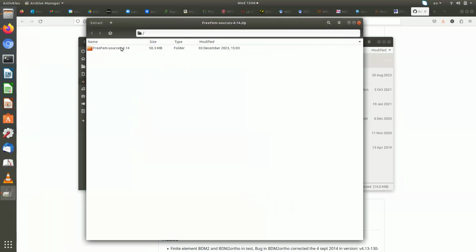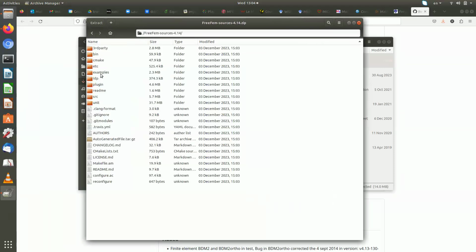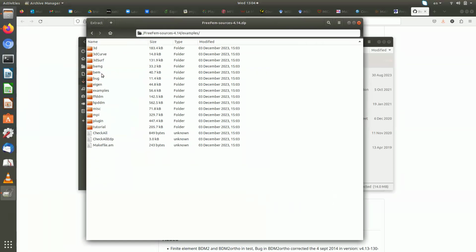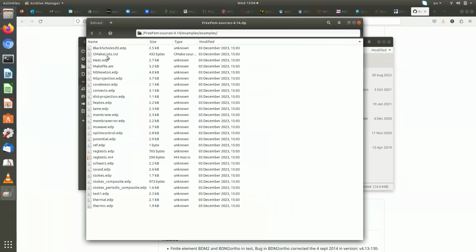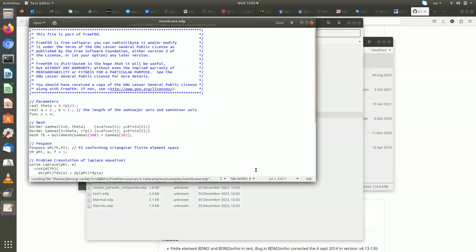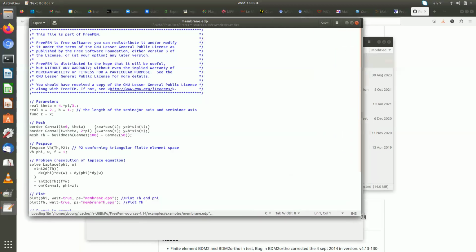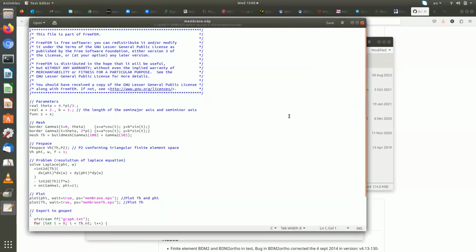This is in the folder. There is a subfolder called example. This is where you have to go to get all the examples. In particular, you get the examples from chapter 2 or 3 of the documentation. The first few examples are membrane. I'm going to open that so that you see the piece of code to do a finite element simulation is relatively simple.